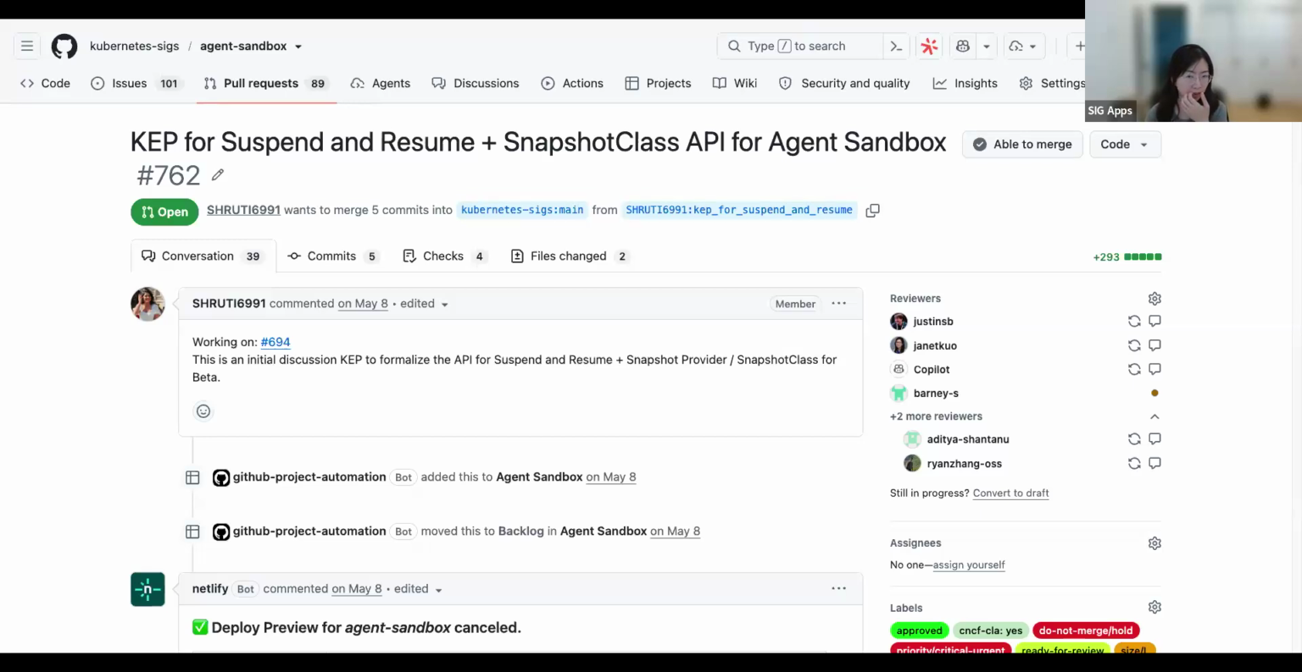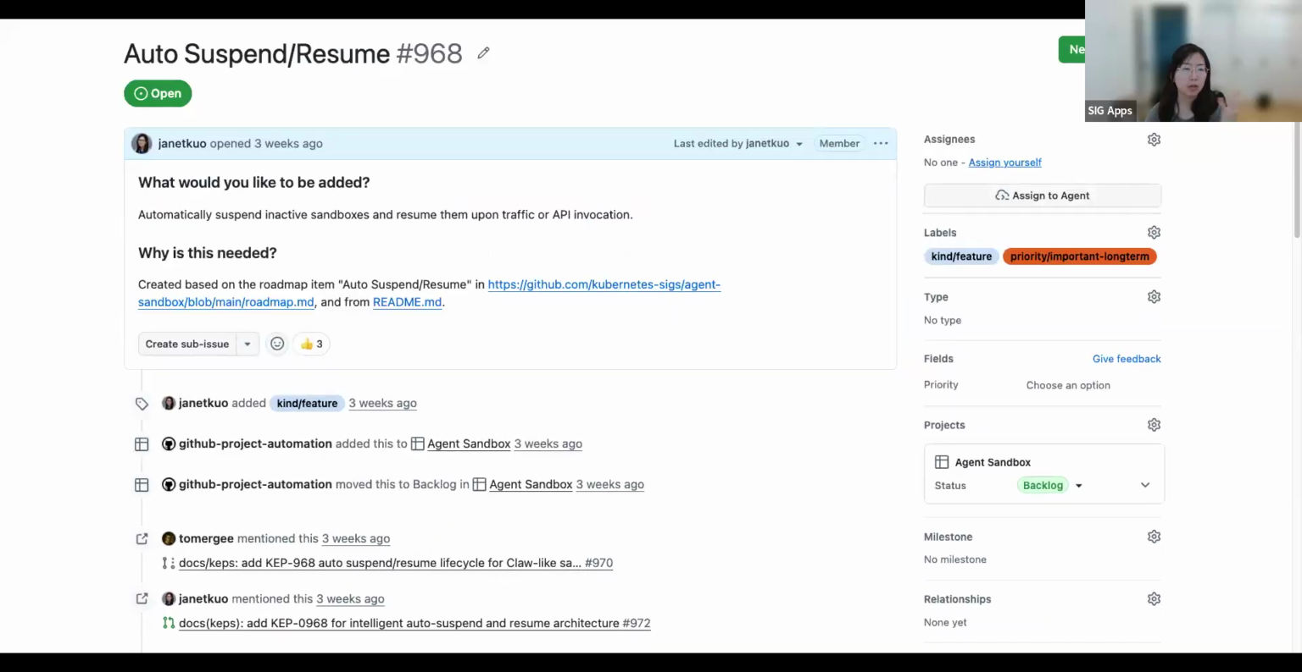So maybe I can hear feedback from the community about this feature request, and how people think that the pausing and resuming should be detected and triggered in their use cases.